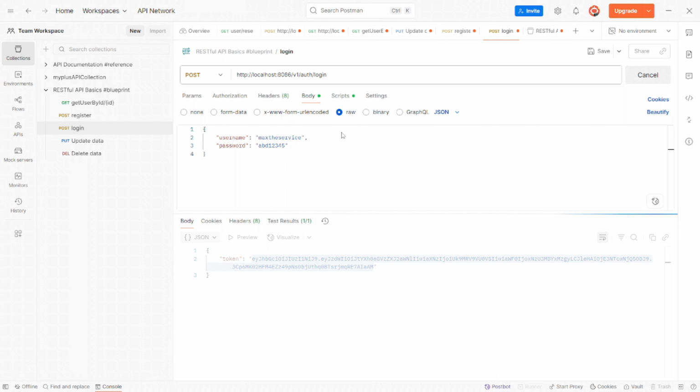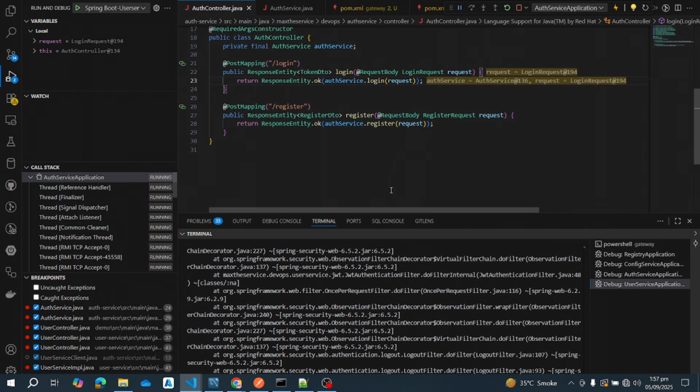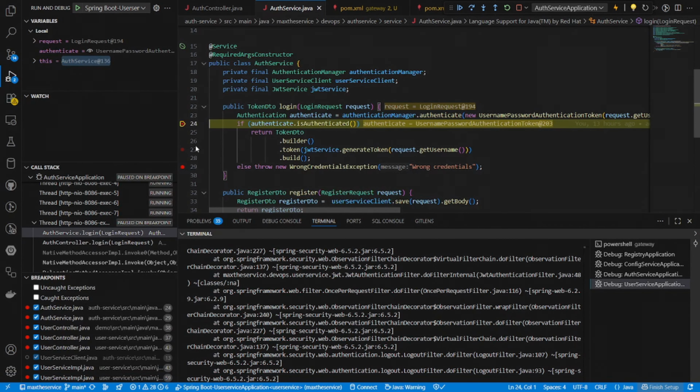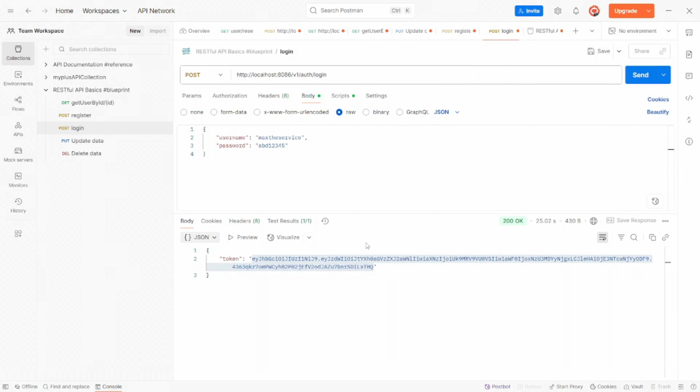Right now I am going to show you our authentication service providing the token, but here you can see we already have a breakpoint. It is going to check with the user. If the user already exists, it will provide the token. So here we have the token. Whenever we call this, it will provide us a different token. Here you can see.